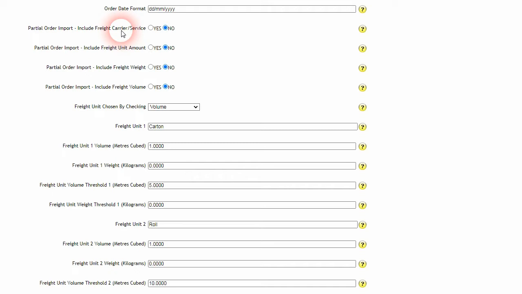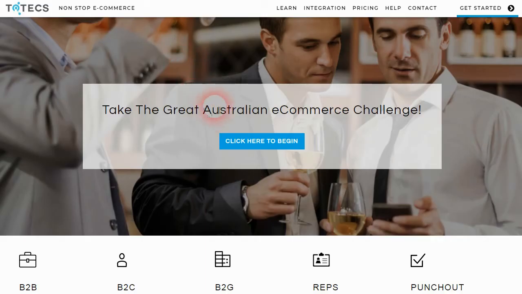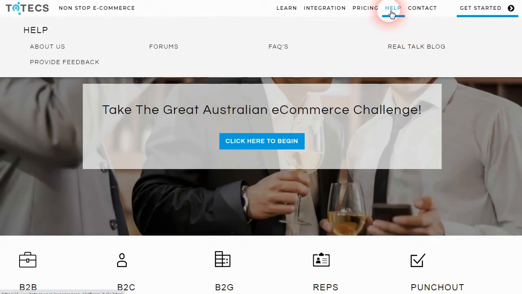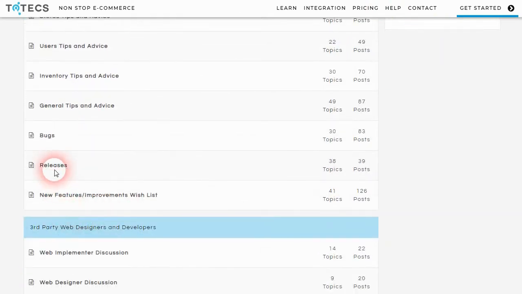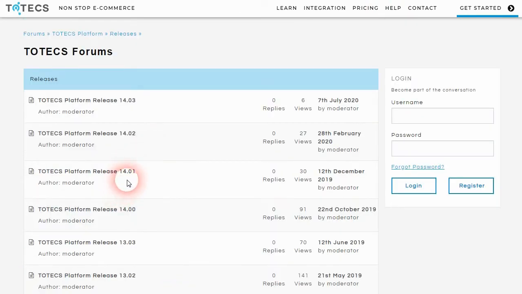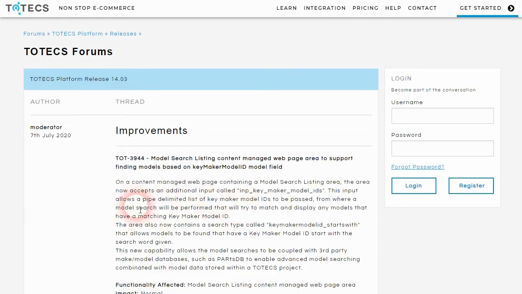And if that's not enough, there's a whole bunch of small improvements not featured in this release video that can be found by going to the TOTECS.com website, clicking on the Help menu and clicking on the Forums menu item. Scrolling down to the Releases forum, you can find details of the 14.1, 2 and 3 releases all there by clicking on the respective releases.